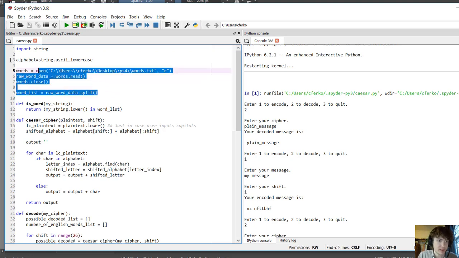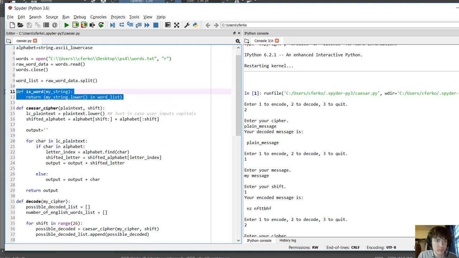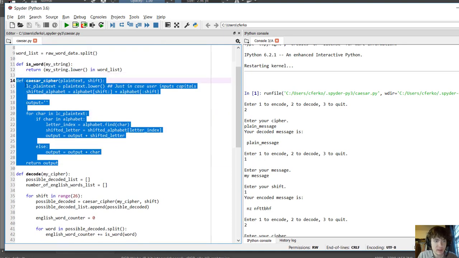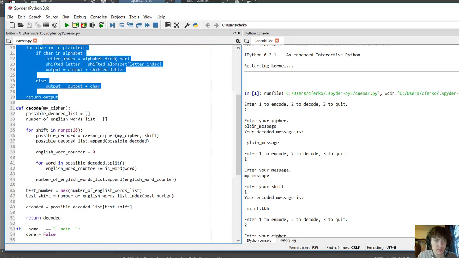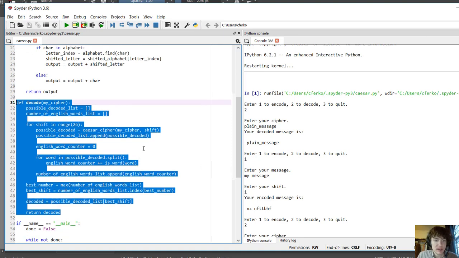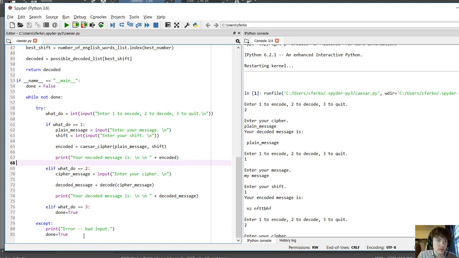And then here's the thing we saw in the second video where I read in the words. And everything else is just copy-pasted from before. We have that isWord function. We have the Caesar cipher that does the encoding given a shift. We have decode that loops through all of the possible decoded messages and picks the best one and outputs that. And then to tie it all together, I just have this kind of simple looking loop at the bottom. So you probably know in Python this if name equals main, that's the block that tells you what to do when you run the .py file.